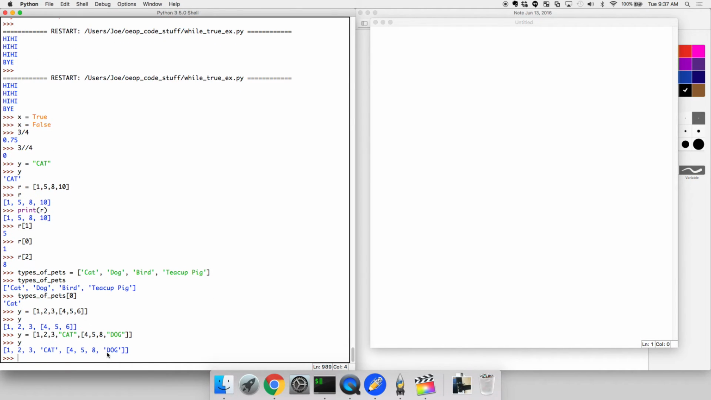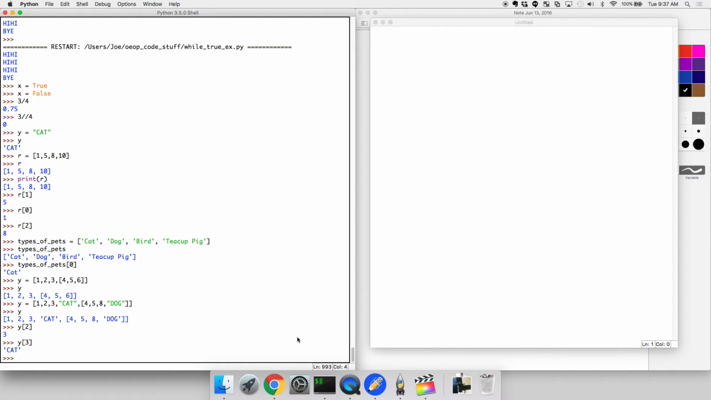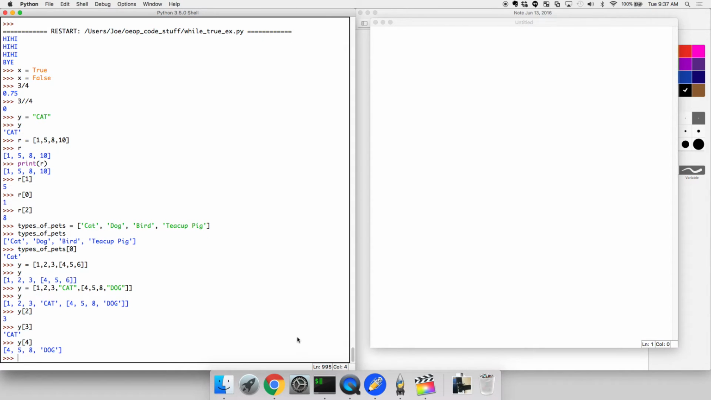So if we look at y again now, it's got this. If we're to do y of 2, it's the number 3. If we're to do y of 3, we would get cat. And if we were to do y of, I don't know, 4, it's going to be itself a list.